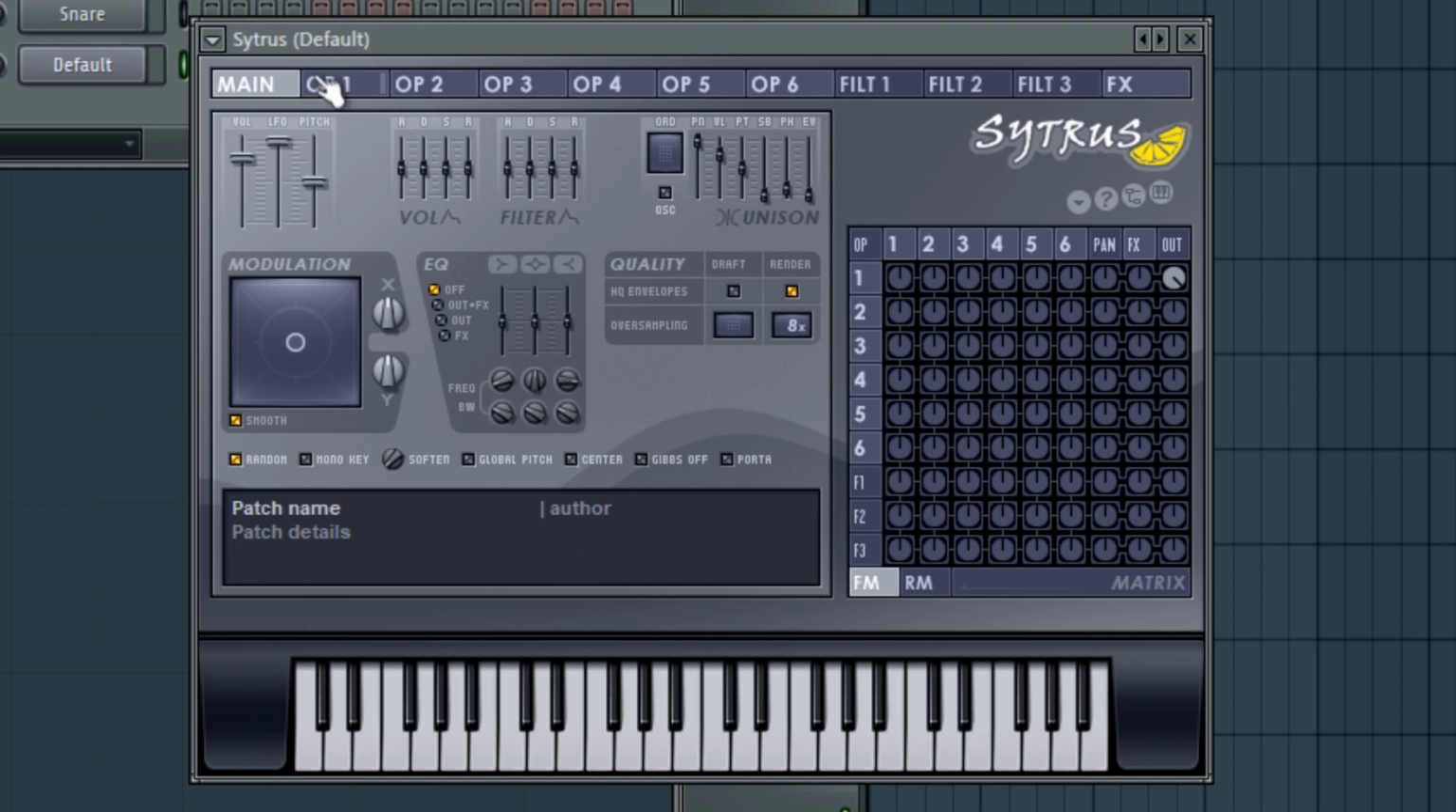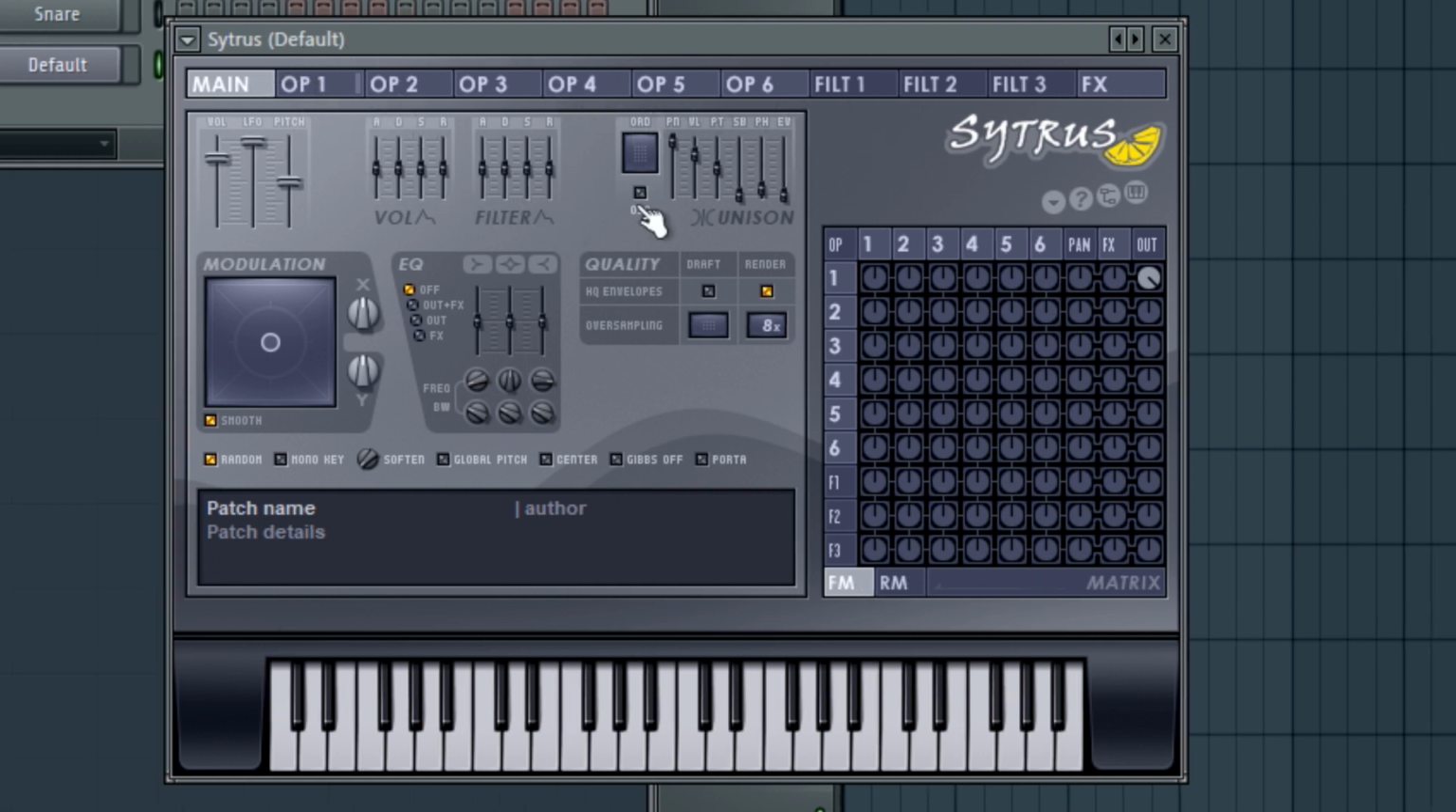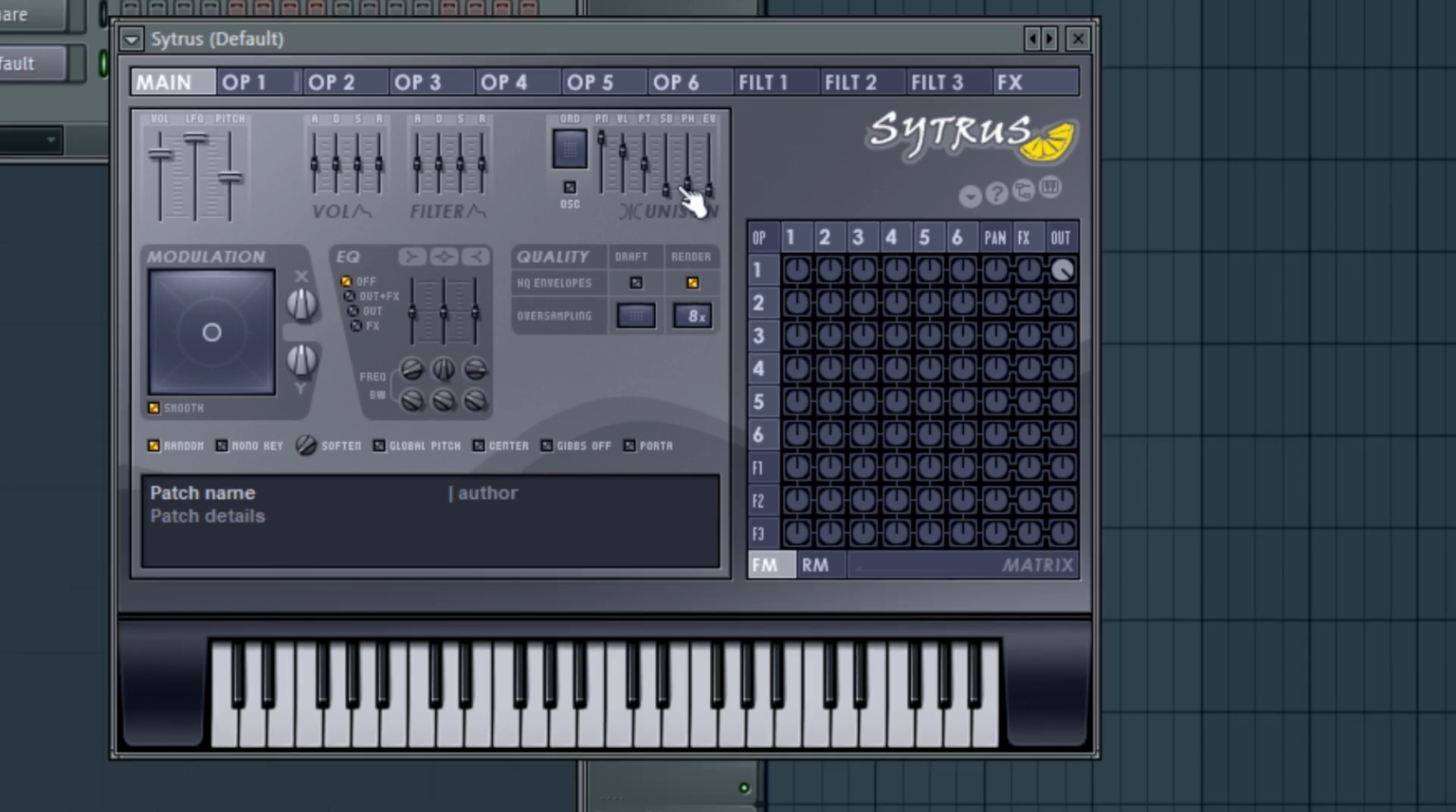Okay, so now we're gonna go to the main section. It looks a little bit different than the operator sections, but it's nothing complicated. We have filters here and the volume and a couple of controls, the modulation control, which we're gonna get into. Then we have an EQ. I generally just leave it off. If we have a really distorted sound, if it's clipping, it makes sense to EQ it in here. And I'll show you, it's like a chorus thing. It's not really a chorus thing.